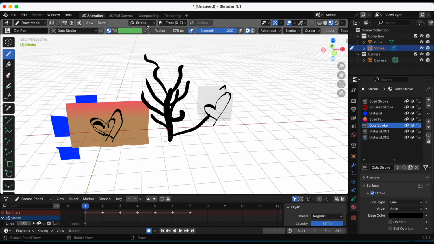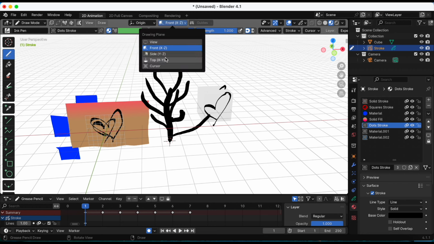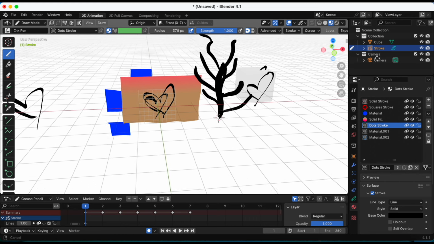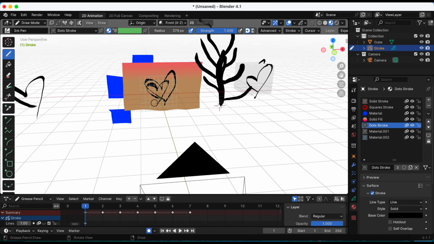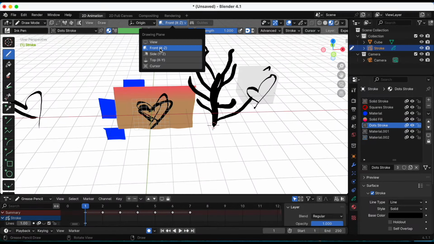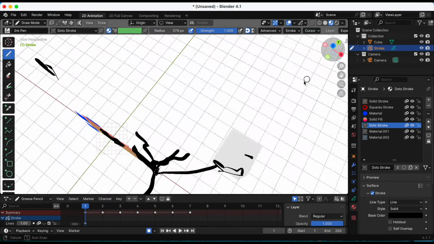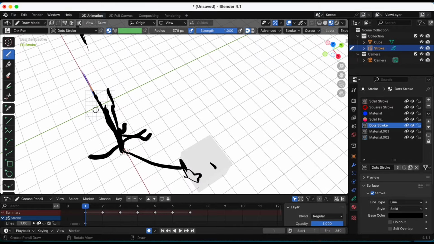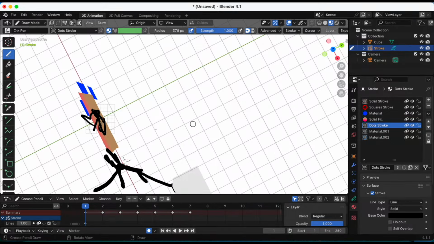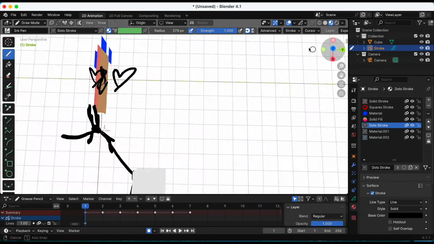Now that we've gone over the 4 different stroke placements, there are actually 5 different drawing planes. The default is front view, which we are in right now. The drawing planes help select the plane in which newly created strokes are drawn. Front: the strokes are drawn on the plane determined by the X and Z axis, the front view. View: strokes are drawn with the current 3D viewport orientation. So wherever I move, that's where the new strokes will be created.